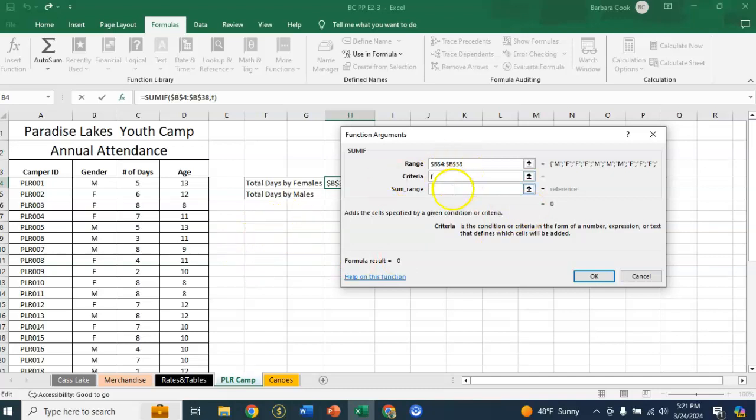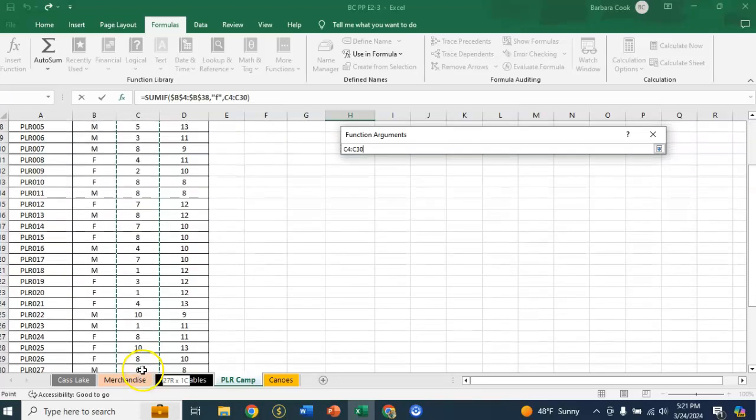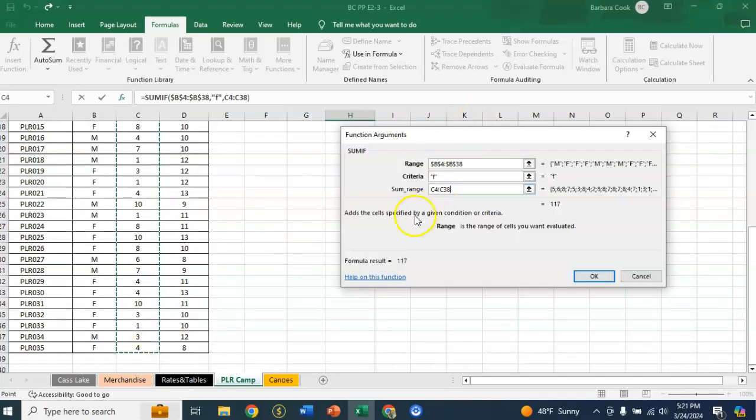And then in the Sum Range box down here, we are going to select C4 to C38. So because we're looking for total days by females, we have females as the criteria here, F, but then we also need to know total number of days. So C4 all the way down to C38. And if you have to do a really, really long range and it just keeps going and going, you can always start it and then type it in.